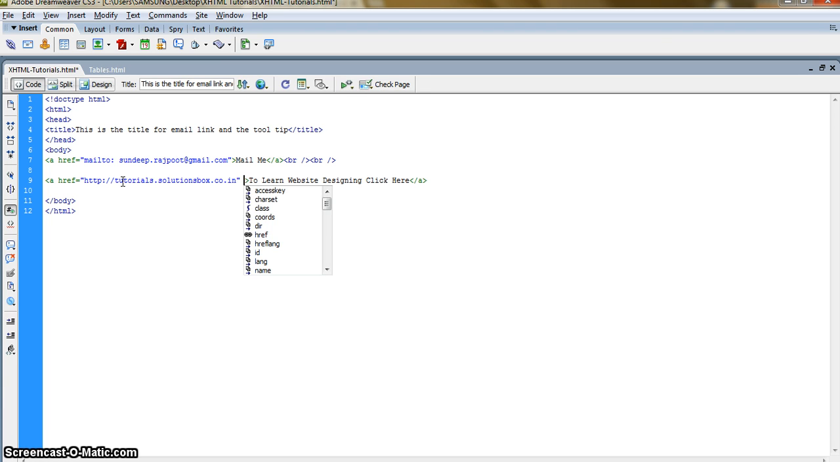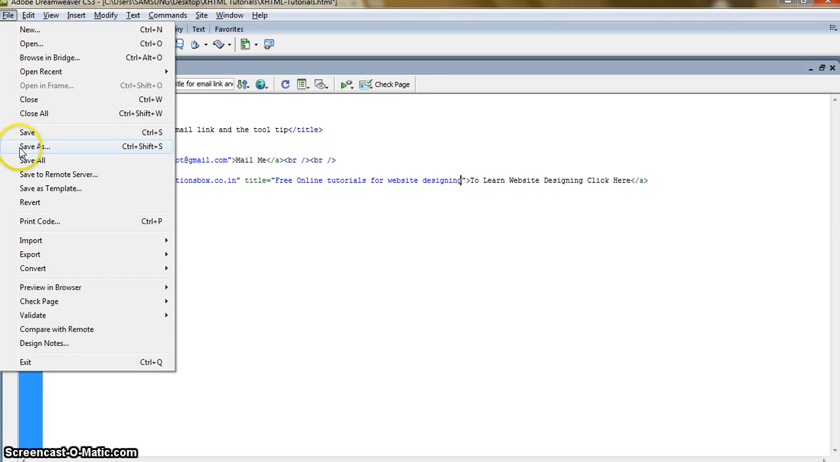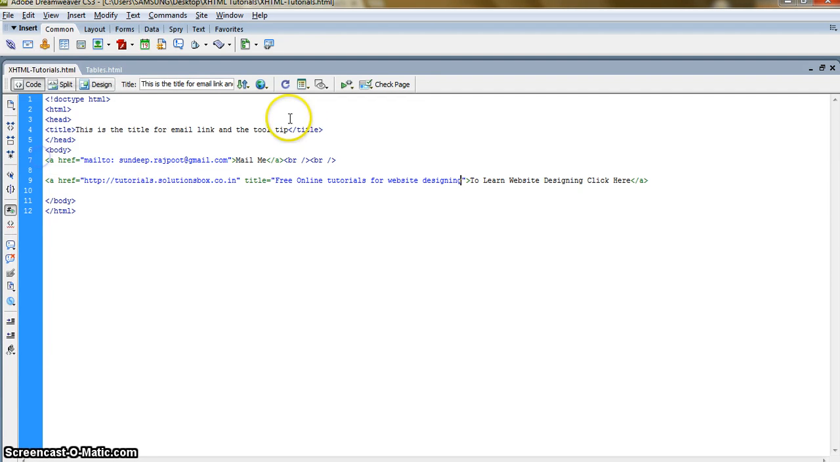Now I will use the tooltip, so I need to type title. Inside the title attribute I will type: Free online tutorials for website designing. I will quickly go to file, save all.